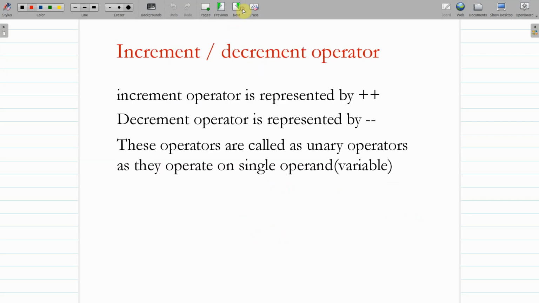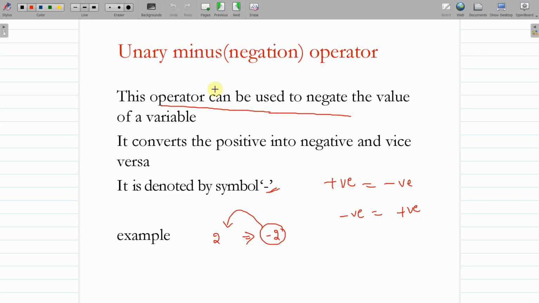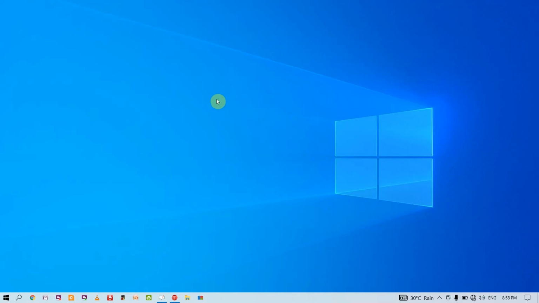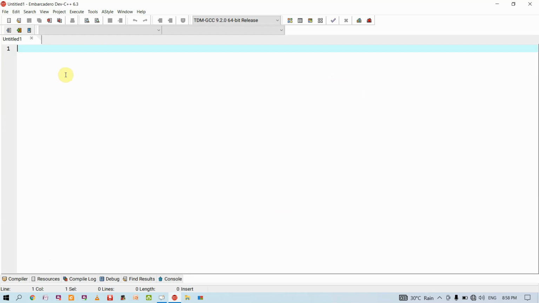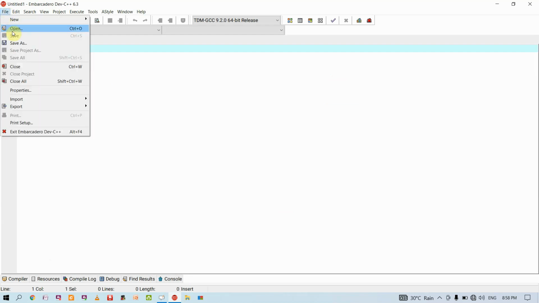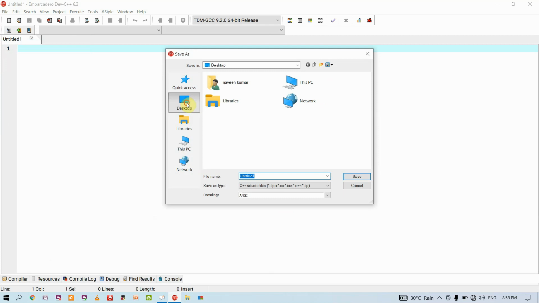For this, we will go with an example. On seeing the example, you can easily understand how this unary operator is implemented. For that, I am going into the Dev C++ tutorial, or we can say this software application. Now I am saving it. Saving is done like this: unary arithmetic operator .c.